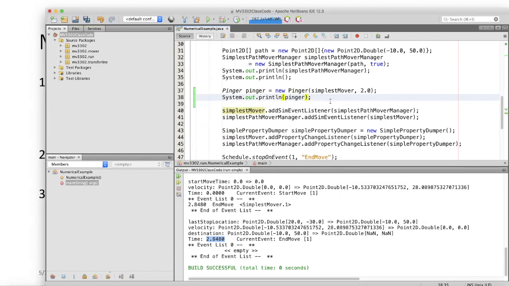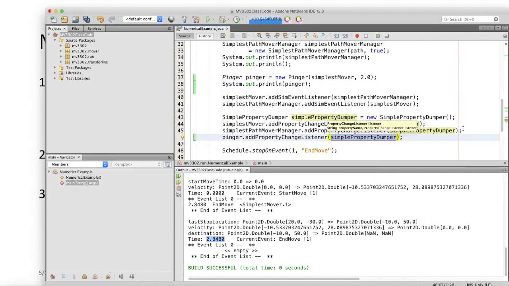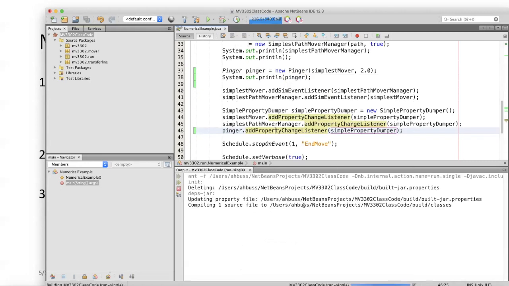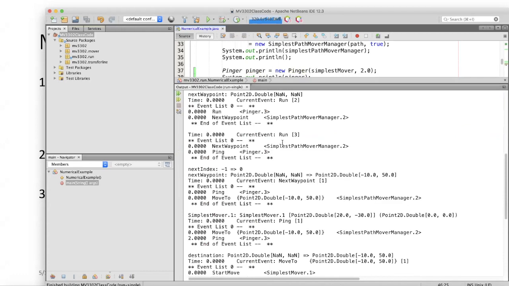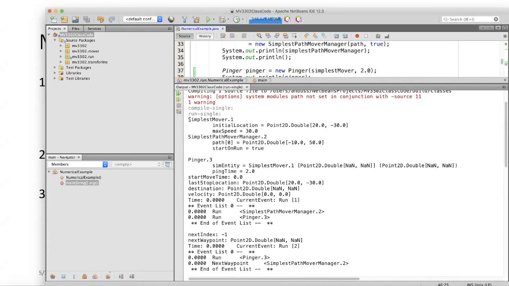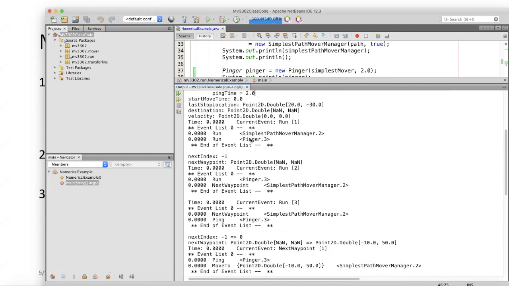Okay, so I want it to fire the property change. When it fires the property change, I want to see it. What I'm looking for is where the mover is at time 2.0, and I'll be able to tell that with this pinger. So let's go through and verify that our pinger got our simple mover and the ping time was 2. Okay, run.